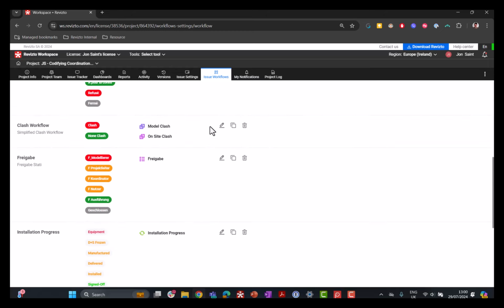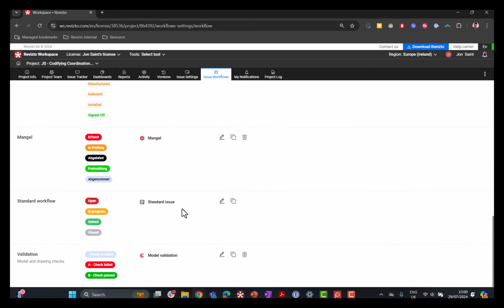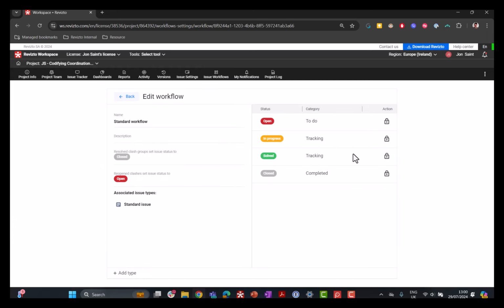If we scroll down, this is what you'll see if you've not accessed this before. We can go in here and click edit. And within this edit function, with the standard workflow specifically, we can't make any changes to that workflow. So this workflow is always going to be available to every project you have. What we can do is add another type in there.